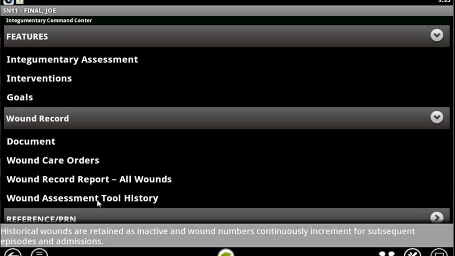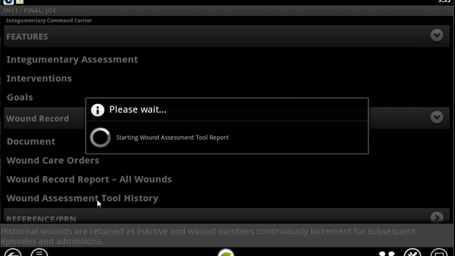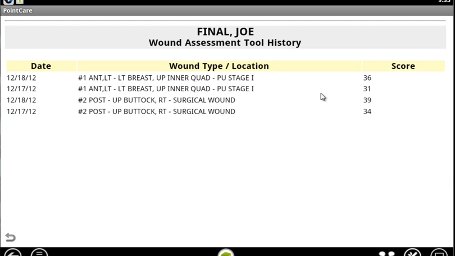And then we're going to look at the Wound Assessment Tool History, or the WAT history, and this report displays a wound score for trending purposes. So if we tap on that, we can get our wound score. So on 12/18, for wound number 1, the score was 36. On 12/17, wound number 1 was 31, so you could say, oh, it's gotten a little bit worse. For wound number 2, you can see on 12/17 the score was 34, and on 12/18 the score was 39. Normally, the scores are going to get better between visits, but this was just a test patient. So you use the Wound Assessment Tool History Report to see the wound score for trending purposes.